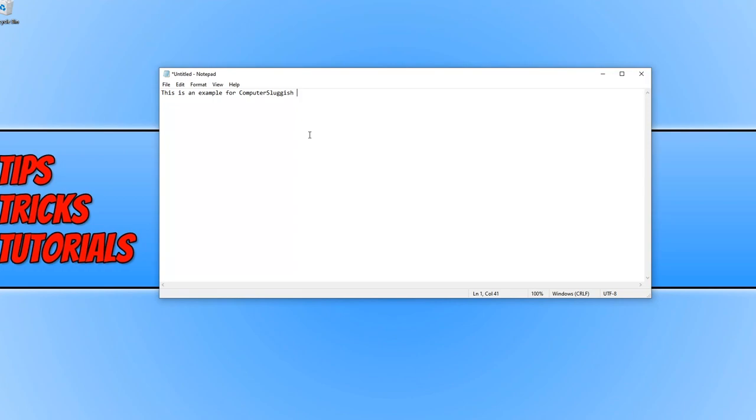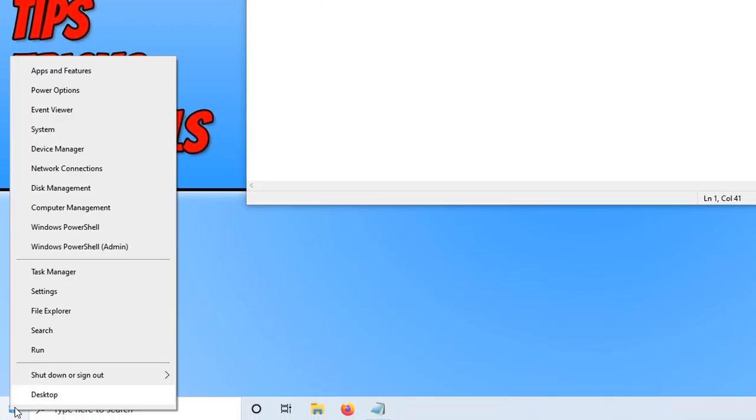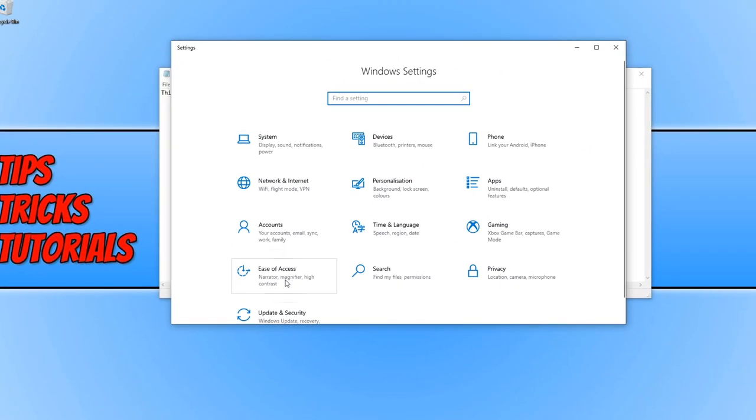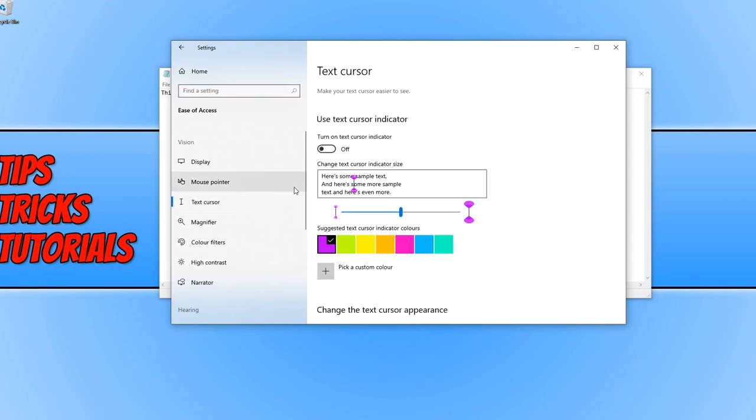To turn on the indicator, all you need to do is go down to the bottom left-hand corner of your screen and right-click on the Windows Start menu icon. You now need to go onto Settings, and then onto Ease of Access. Make sure that you select the Text Cursor tab on the left here, and then just simply click to switch the text cursor indicator on.